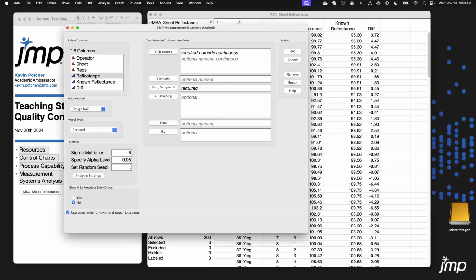Now let's set this up. My outcome variable is the reflectance. Known reflectance is my standard. My part, in this case, is those sheets. And the X variable is what I want to use to compare reproducibility: how well does this measurement device work across another variable? In this case, it's operator, but I could have more than one. Sometimes I have that, like maybe I had 2 measurement devices I wanted to try out, or maybe there were settings on those devices. So I can put more than one there.